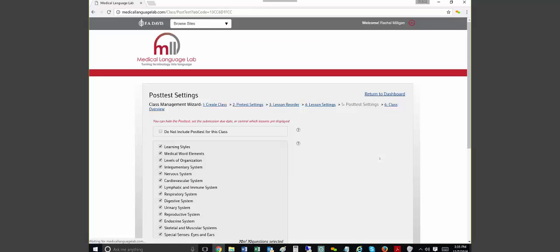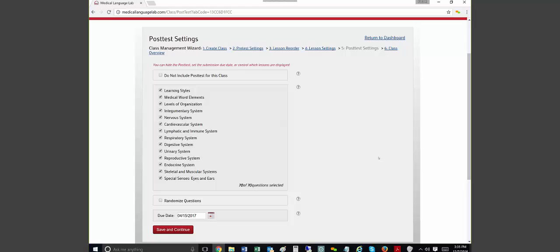Then we'll continue to our post-test settings. I find a lot of instructors like to use this for final exam prep. Very similar to our pre-test settings. Again, if you don't want to include it, you don't include it. Any way you like, you can flex it.